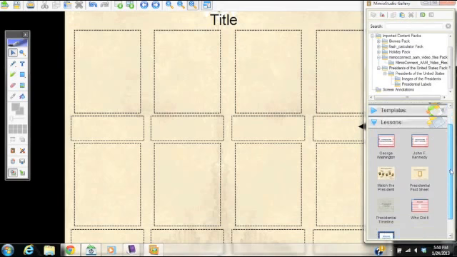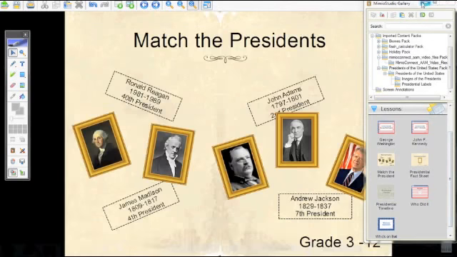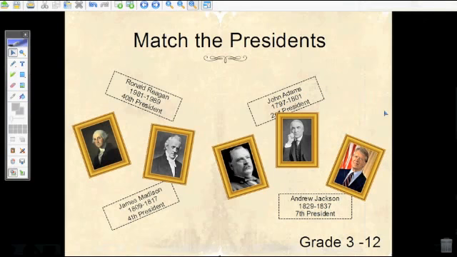And also with this gallery, there are some pre-made lessons. I'm just going to go through a couple of those that I found interesting and that I might use in my classroom. First, we have an activity for matching the presidents. You'll find with this gallery that many of them are grade specific, to let you know whether or not they are useful for your classroom, or perhaps you would want to modify them for your grade level. I really like this activity.